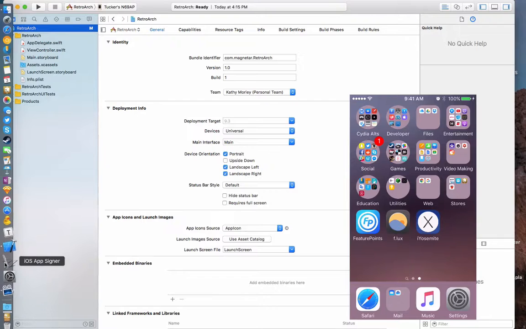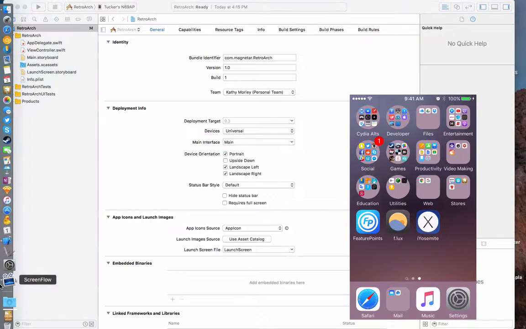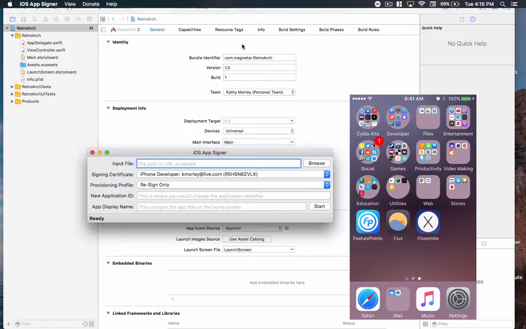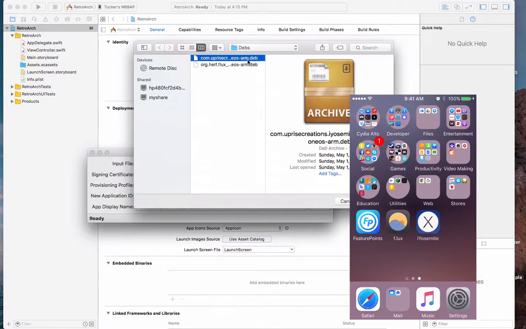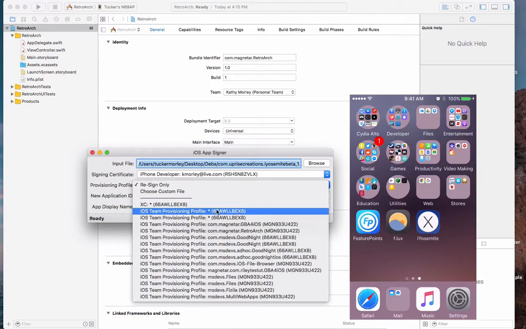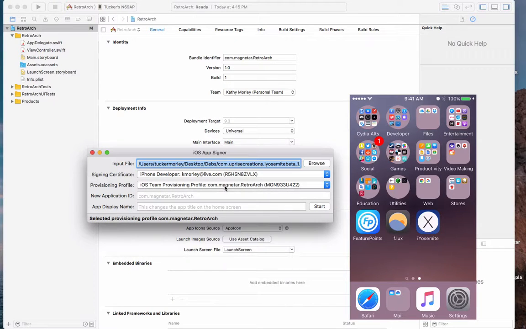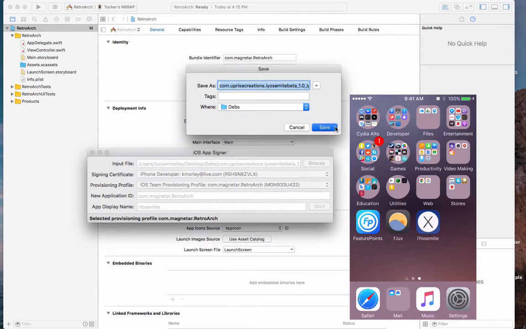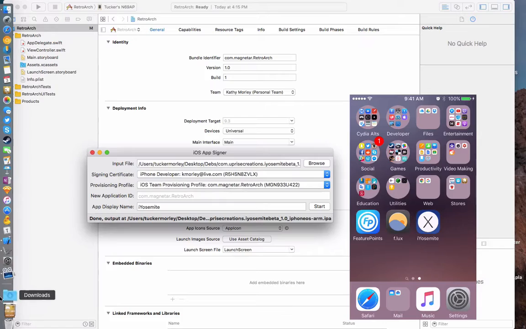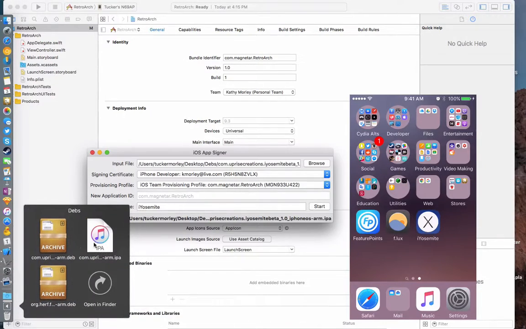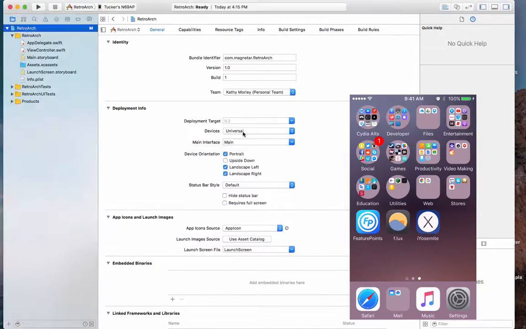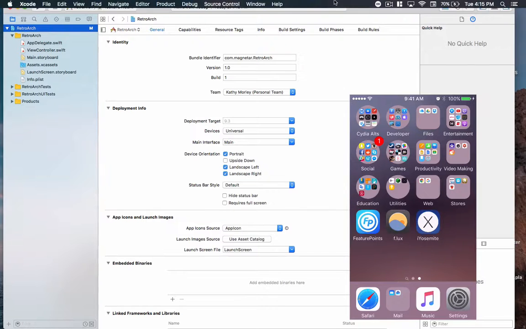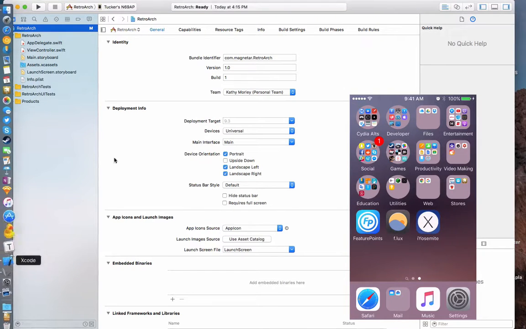Anyway, we're done with Xcode for now, so launch iOS App Signer and input file. That's going to be your deb. That's done. RetroArch, because we called it that for our bundle identifier. And then the custom app name will be IOSemity, because obviously that's what we're installing. So now you'll see, we have an IPA, and that's all we need from iOS App Signer.